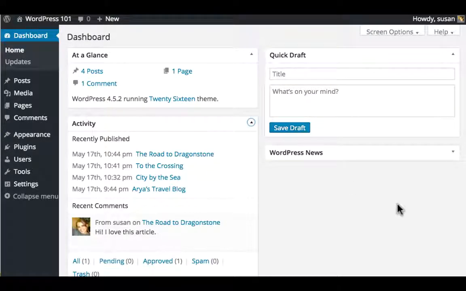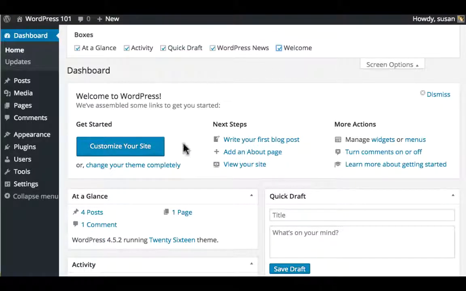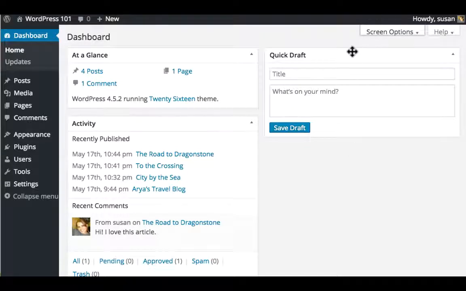Or if you want to get rid of a box altogether, we could also come up here at the top to where it says Screen Options, and then you're going to see a list of checkboxes, and each one of these corresponds to a box on our page. So for example, when we dismiss that welcome message, if I check this checkbox, you can see that our welcome message is now going to come back on the page. So I'm going to go ahead and leave that unchecked. And also uncheck WordPress news, which if you watch down here, as I uncheck that, it's going to remove it completely from the page.